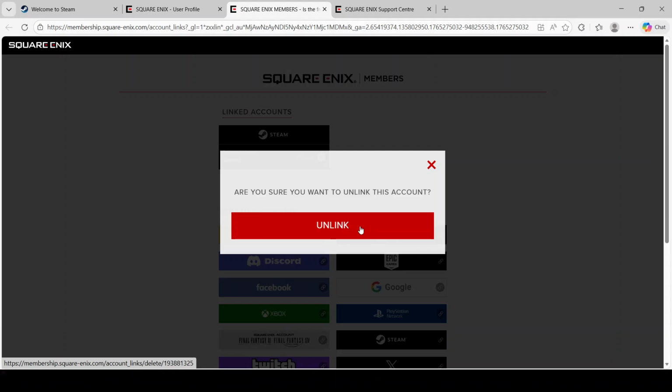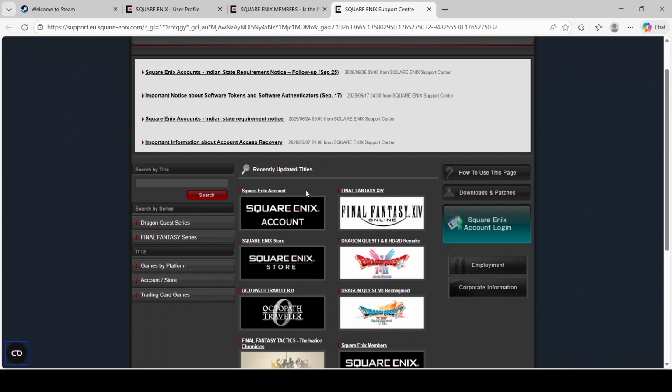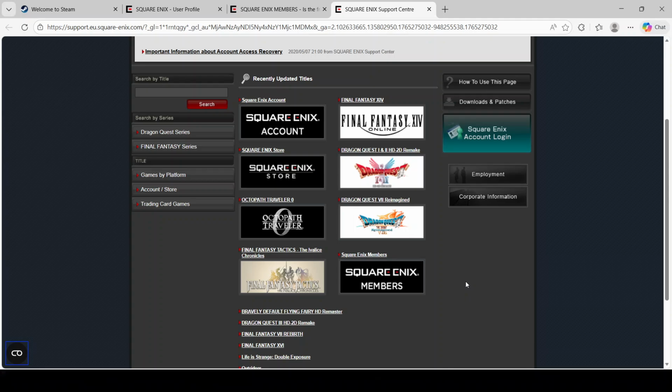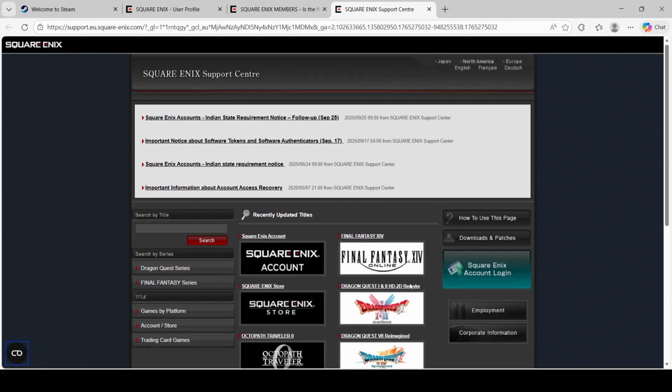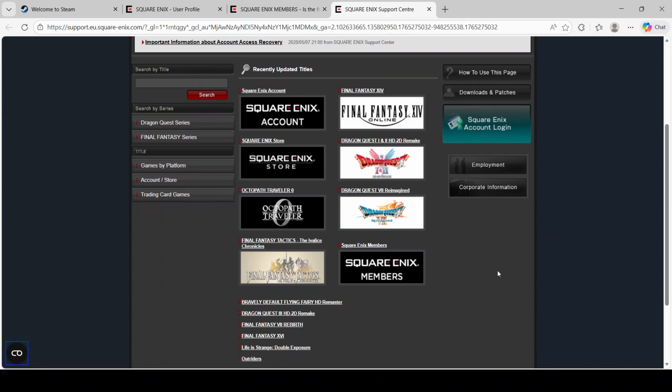If you don't see a way to unlink directly on the website, don't worry. In that case, you'll need to contact Square Enix customer support and request that they unlink the accounts for you. Be prepared to provide the necessary account details they request and to follow their verification process to prove ownership. This usually involves confirming information tied to your accounts and answering security questions. Response times can vary, so keep an eye on your support ticket or email for follow-up instructions.